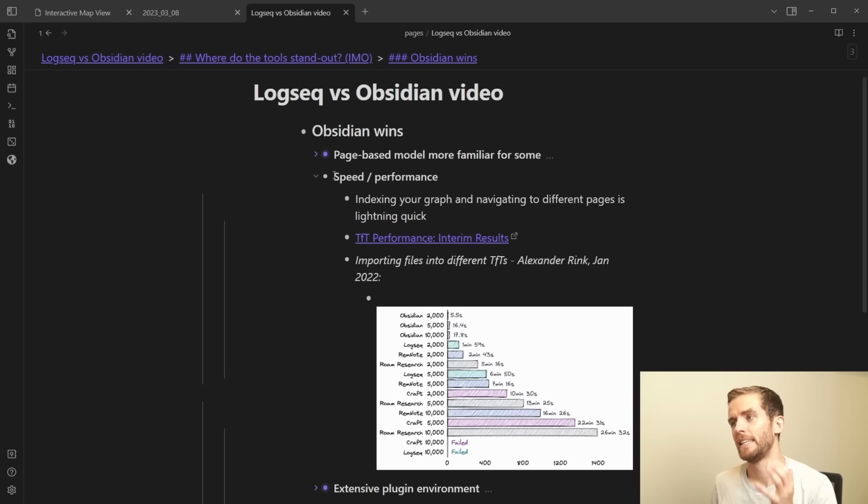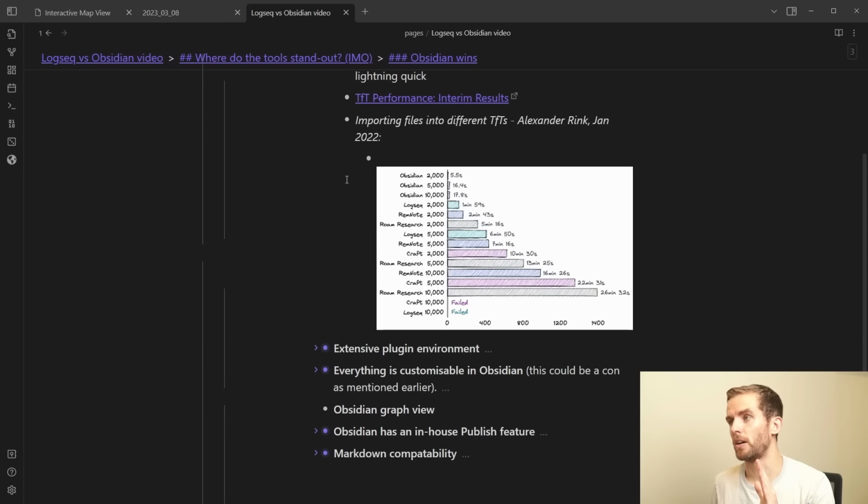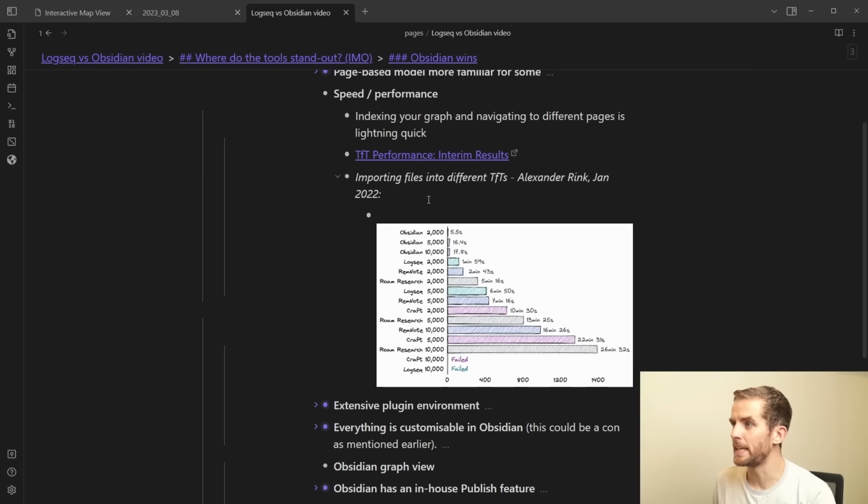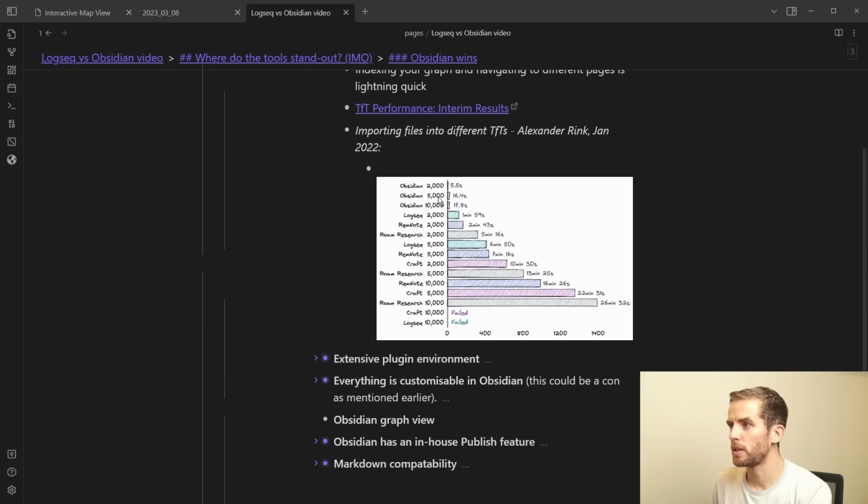Now, to highlight this, it's important to caveat this is at the beginning of last year. What this shows is the importing speed for a number of different files. And at the top here, for 2,000, 5,000, and 10,000 files, Obsidian crushes it all in under 17.8 seconds. Logseq failed to import 10,000 files when this test was done. As I said, this was done in January 2022, so there's been a lot of development since then. But it just goes to show that Obsidian really is speedy out of the box.